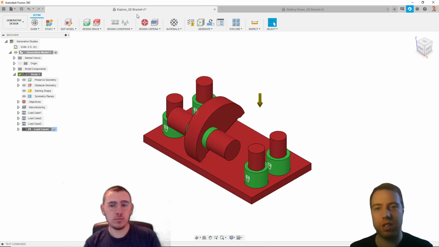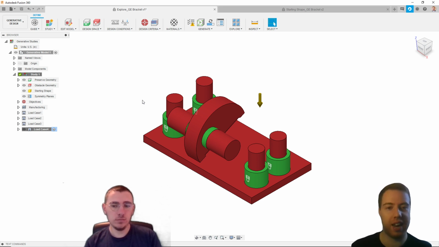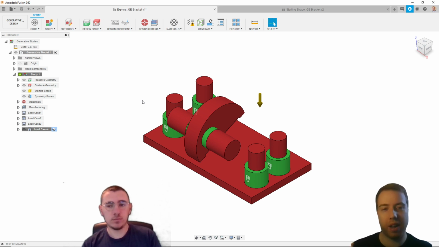So what we've done here is set that up as a design study in generative design. And what generative design is going to do is similar to getting hundreds of different designers from all over the world to come up with designs, but we're going to use software to come up with those hundreds of different design possibilities instead.